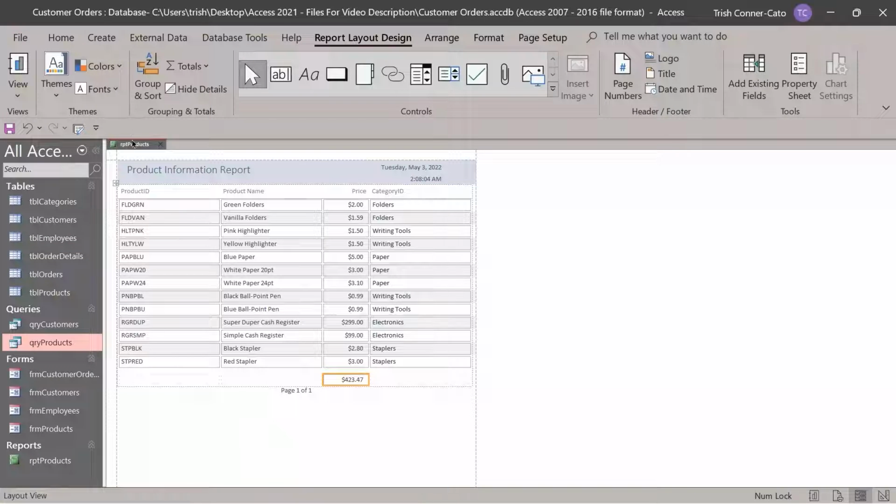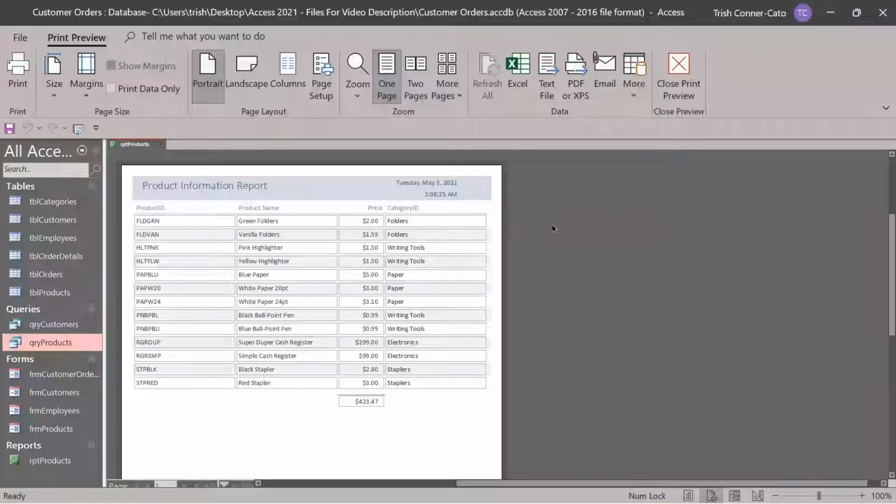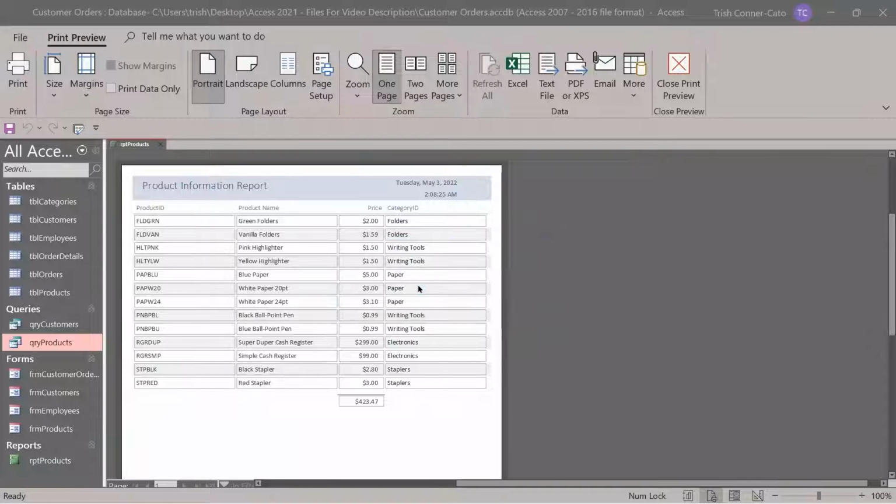I'm going to take a look at it in Report View. So right-clicking the tab and going to Report View. And this is a view that would be used if you're viewing it on screen. I'm going to right-click on it again, and I'm going to go to Print Preview. And this is what it would look like if it was printed out. And we can go ahead and close this report. It's going to ask if we want to save the changes, and we're going to say yes.